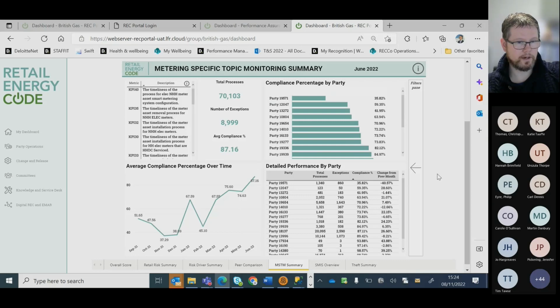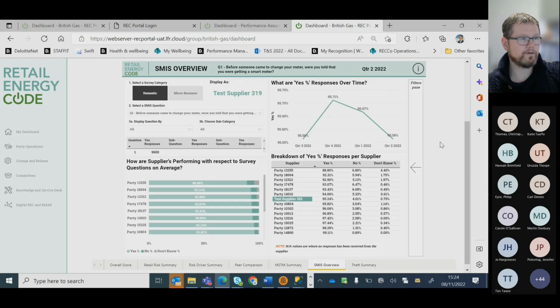I'm going to try and aim to finish with about half an hour to go for questions. So move on to SMIS. Those of you who are involved in smart meter installation over the threshold will be aware of SMIS. There's a quarterly survey that you undertake, or have undertaken on your behalf, around the installation activity, and this basically has the information from that.